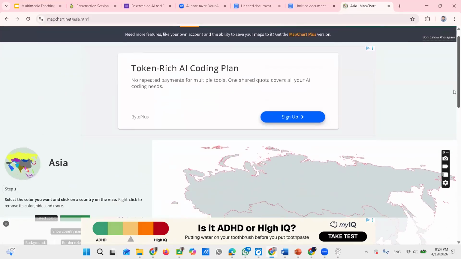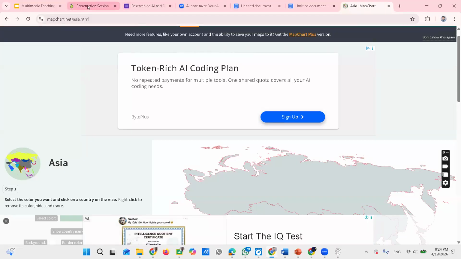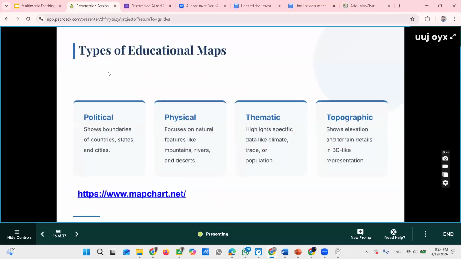Right. Later, go through that very simple website. Then you can create the map according to your requirement. You can create a map using the map chart here. Right. Then again back into the presentation. Here we are discussing the educational map. Right. Move to the next slide.